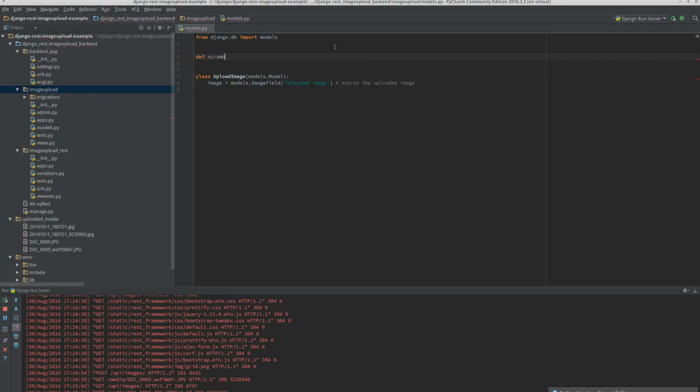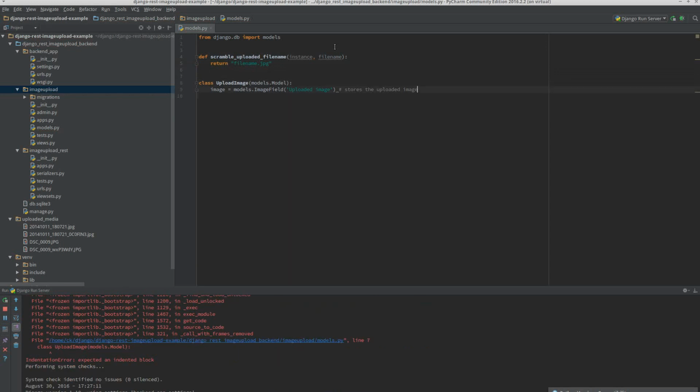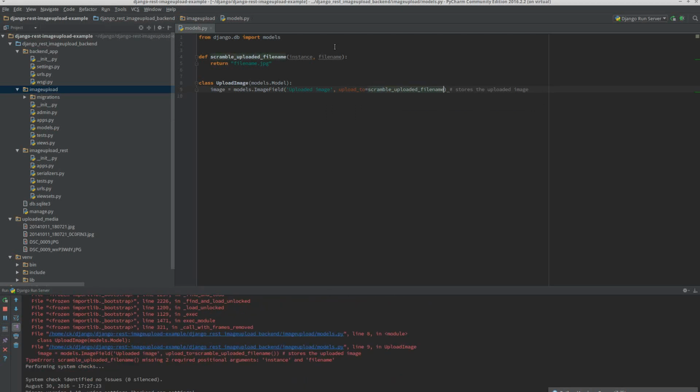Alright. What we need to do is make ourselves a method. We call it scramble_uploaded_file_name. It gets an instance and a file name, and it just returns filename.jpeg maybe. And in the image field, we need to say what happens when we upload. We upload to scramble_uploaded_file_name, and we don't need to give parameters here. This is happening in Django. Now, this doesn't make much sense, right?